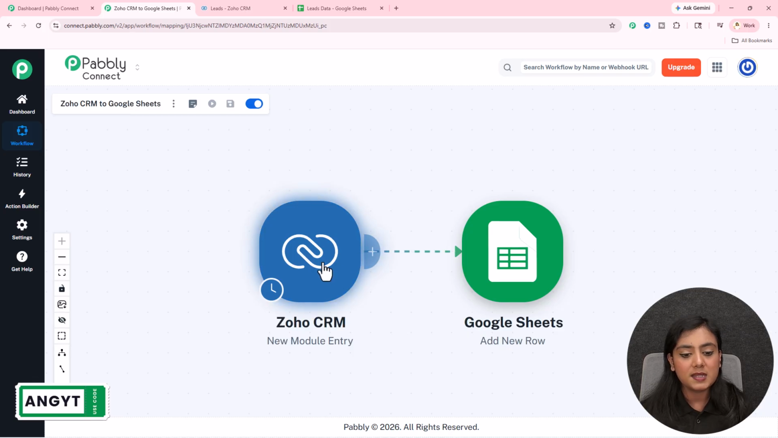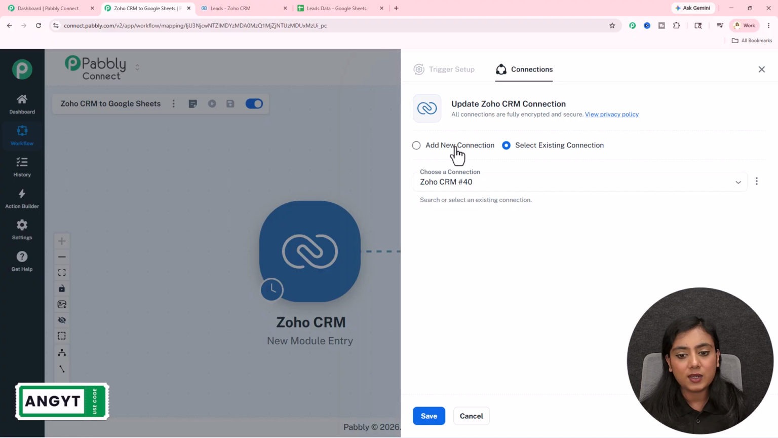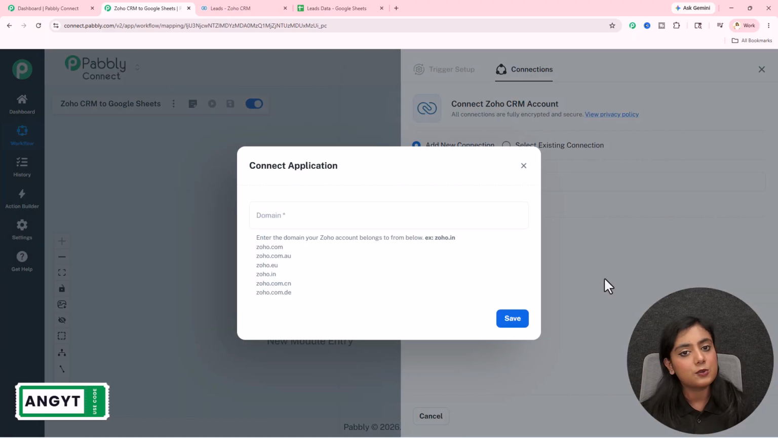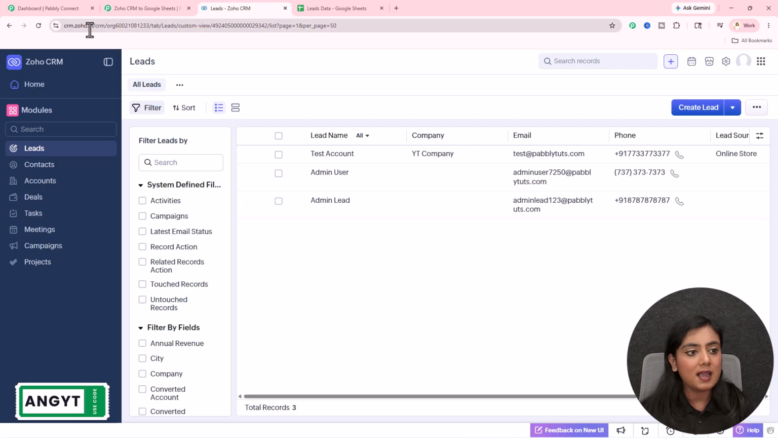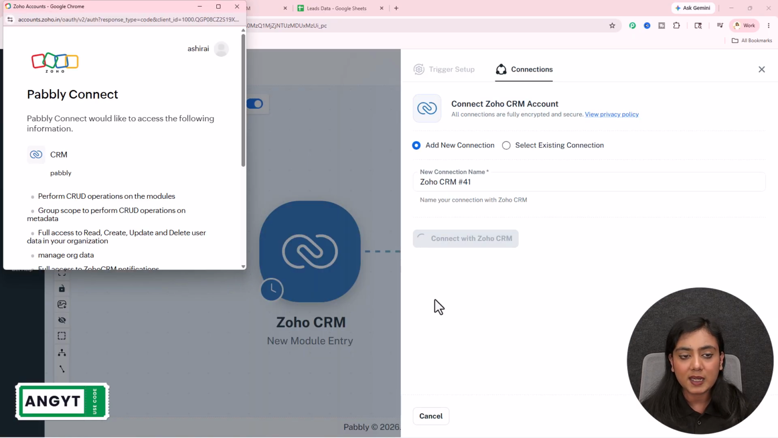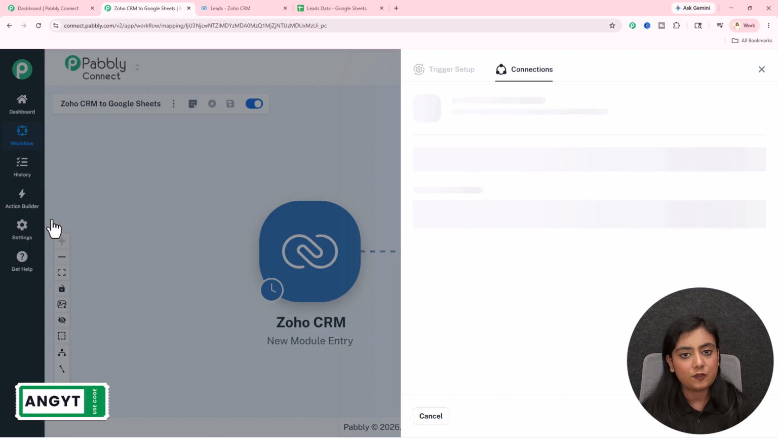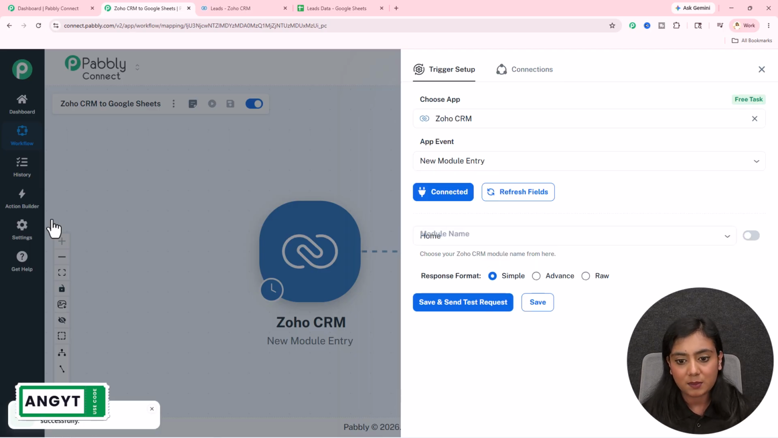For the Zoho CRM step trigger, go towards this connected option, go towards this add new connection option and click on this connect with Zoho CRM button. You need to provide the domain of your account. For that, my account domain is zoho.in. So I'm going to go back and copy the domain from here and paste it down. From where did I find the domain? It will be in your Zoho CRM URL itself. Okay, it is asking for the access of the account, for which I'm going to click on this accept button, as this is a safe process and my data is completely safe with Pabbly Connect.